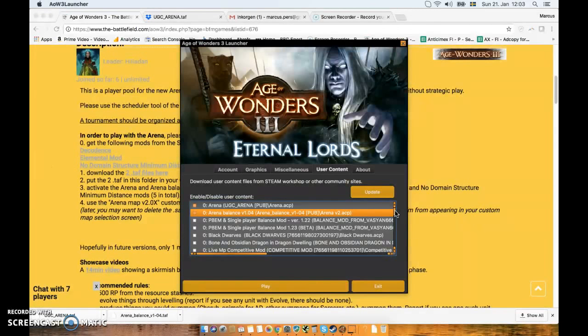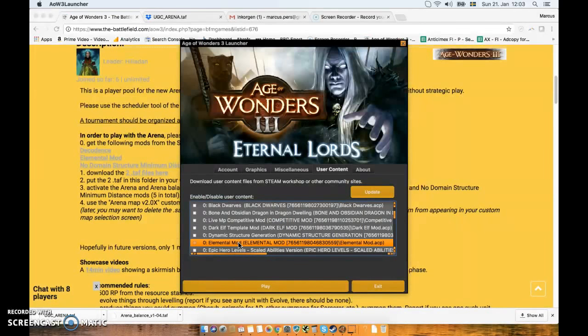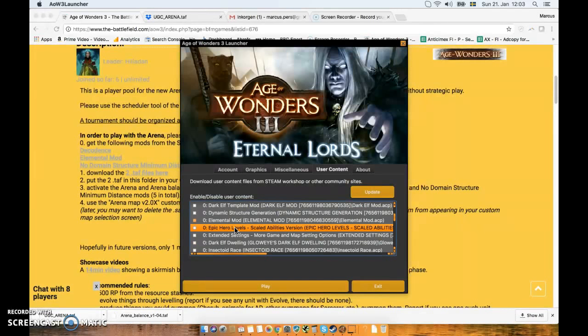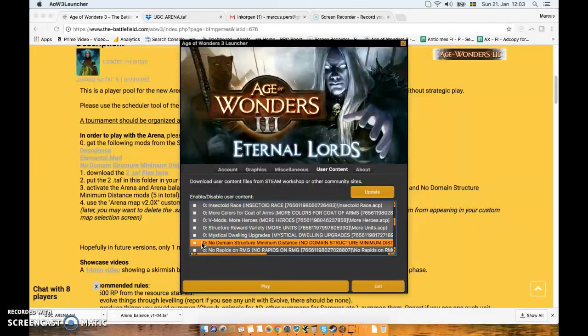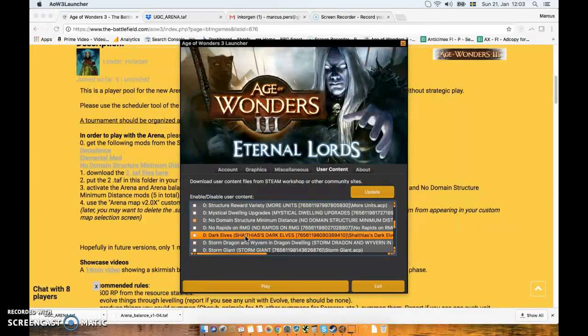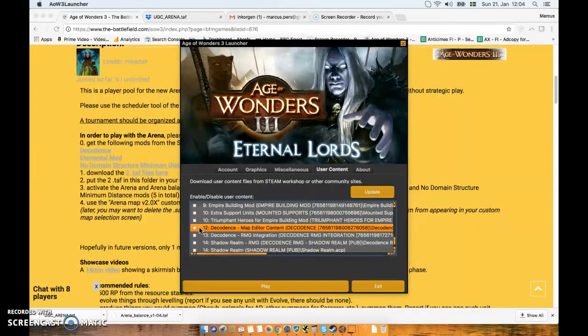So then we have Arena Balance, and then we need Elemental mod, then we need, let's see, Elemental mod, no domain structure, minimum distance, and then we need the Decadence map editor content. So that should be 5 mods, yep. And then you press play.